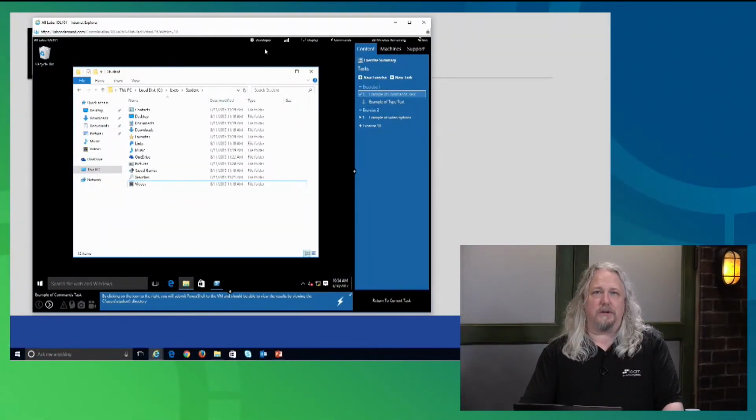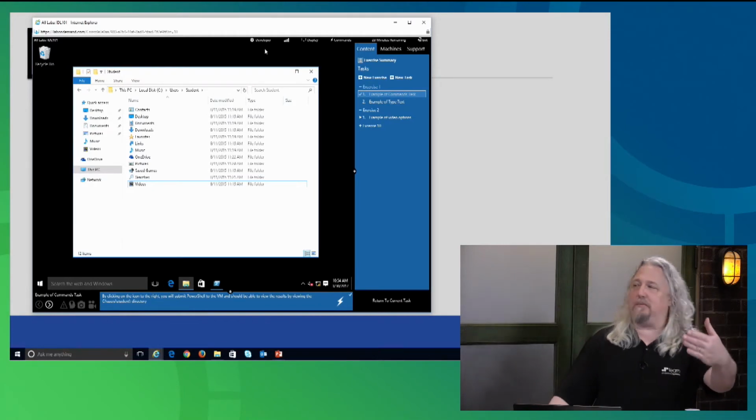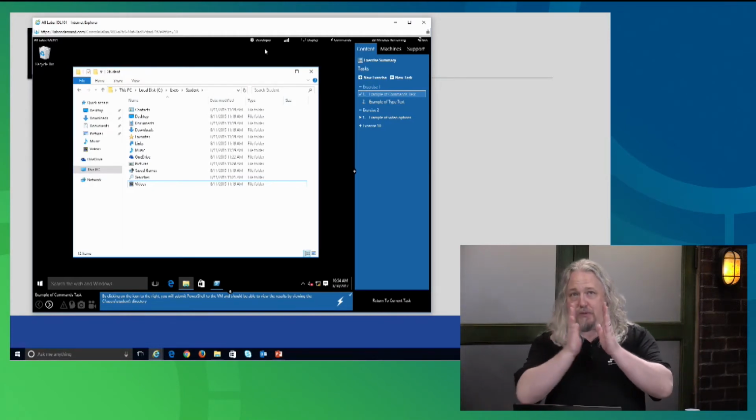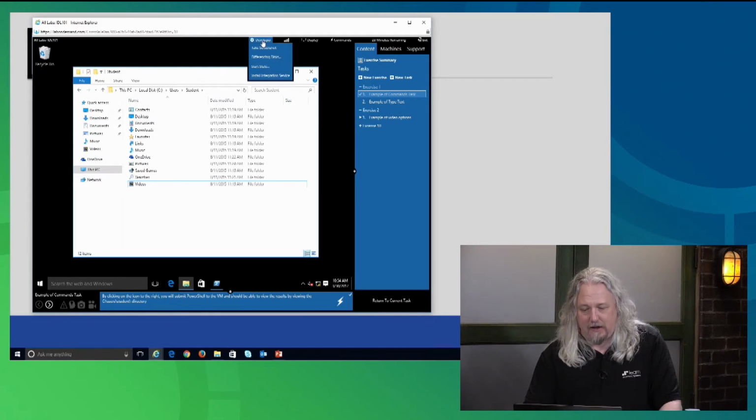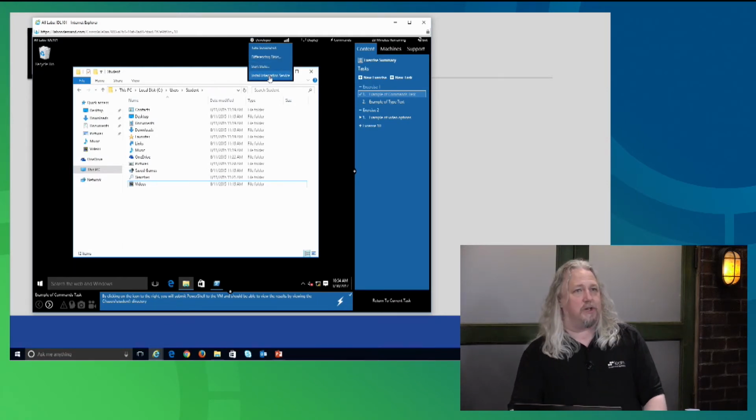Right. So the one thing that we do want to make sure of as lab developers is that for every Windows installation, there is a specific thing called the integration service.